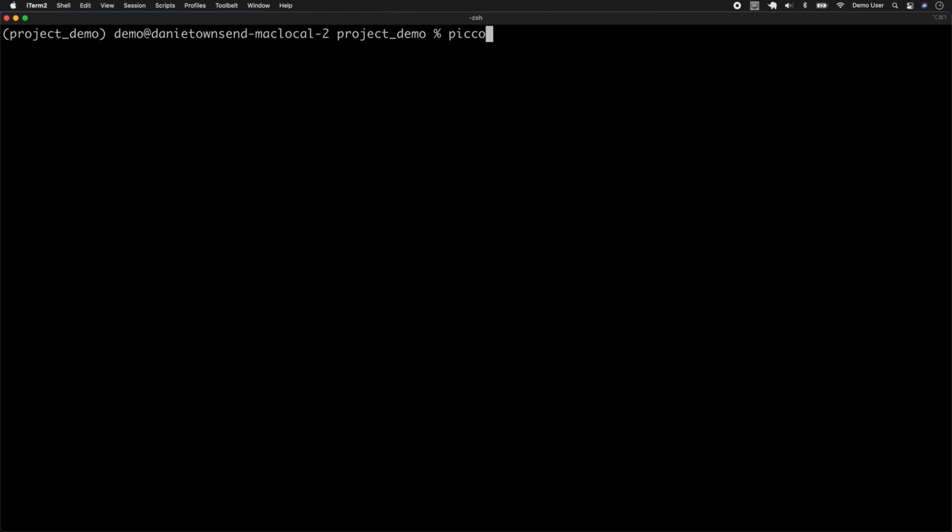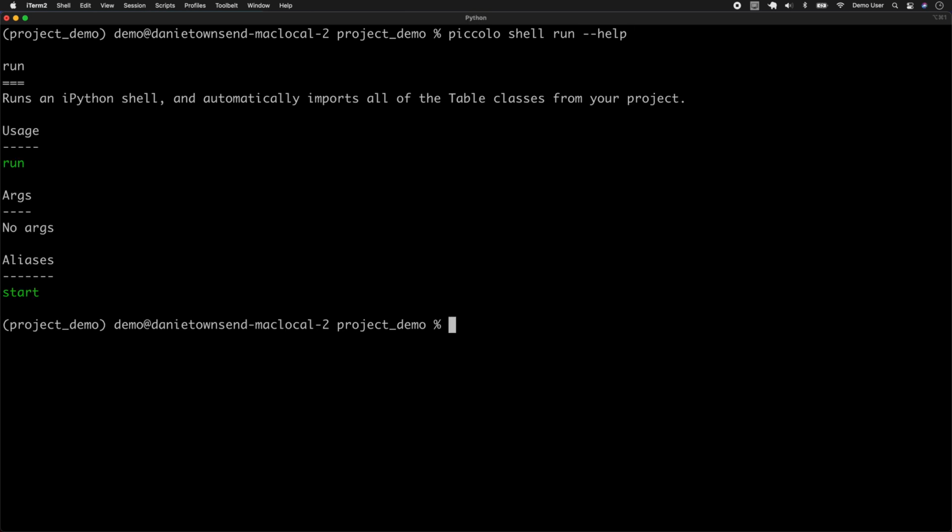So if I do Piccolo shell run, and I'll just do the help just to show you. So it runs an IPython shell and automatically imports all of the table classes from your project. So what it's going to do is take that blog post table and import it into our IPython shell, so then we can do queries in the database. So let me just show you that now.